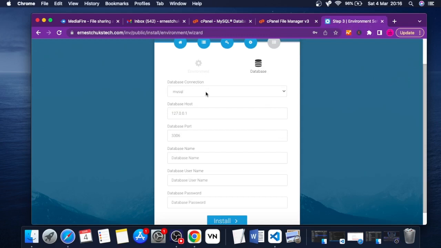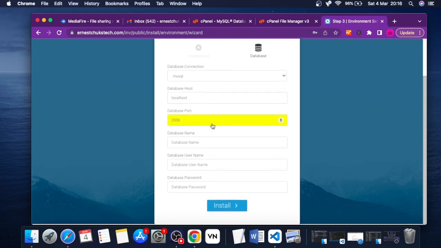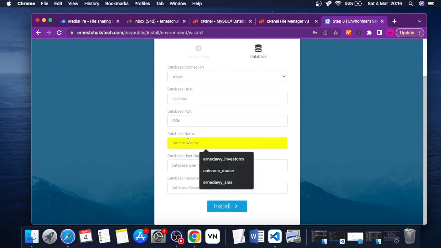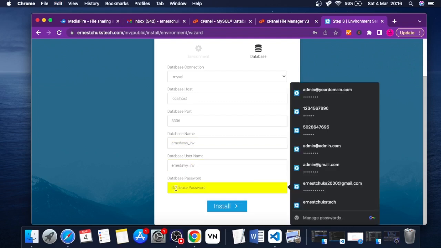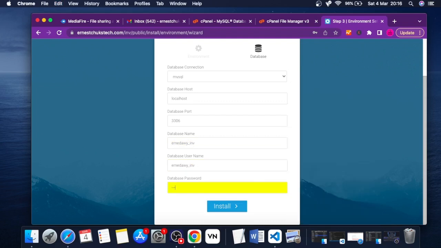Now the database connection is obviously MySQL, and then the database host, I'm just going to enter localhost right here, and then the port is 3306. Then the database name, I'm going to paste in my database name, and the database user, I'm going to paste it in also, and the database password, put in the password. Now click on install.